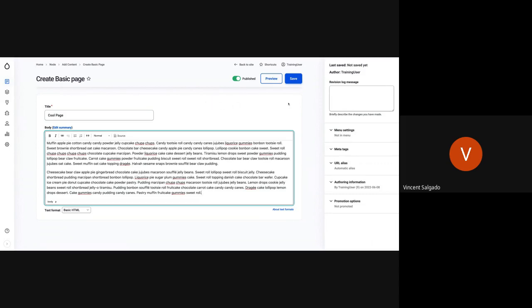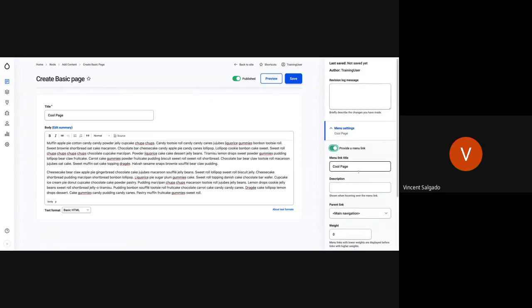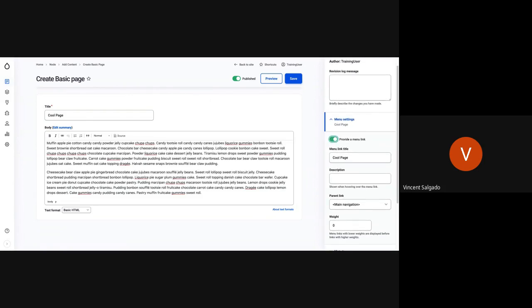One thing I want you to take note of is that some things that we can do with this particular content and not the other ones, or we wouldn't want to do it with the other ones, is going to be this menu setting. Because this is going to be one of those main landing pages that people can go to on my website, I'm going to want to put this into the actual main menu. So when I go to the menu settings here, I can click on provide menu link. So this will create a menu link that I can place in the main navigation.